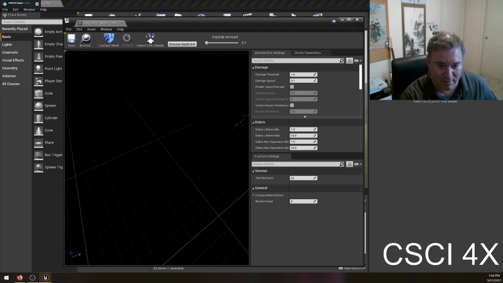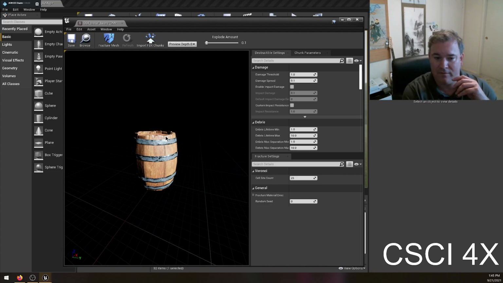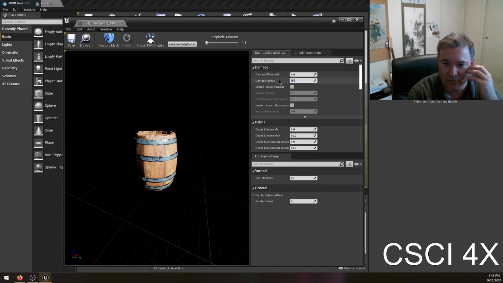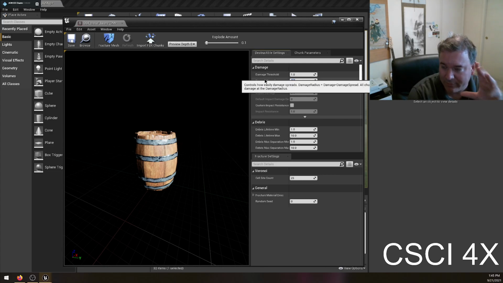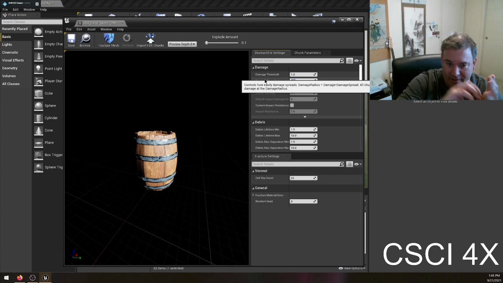And your standard editor stuff, WASD, works fine in here. What this is doing, it's a preview of the destruction. So by default, if it takes a single point of damage, it breaks. And then this thing here controls how the damage spreads through the model. So you can make it so that, like, if you have a bullet point, does it shatter the entire thing, or does it just fragment off like a chunk of it?